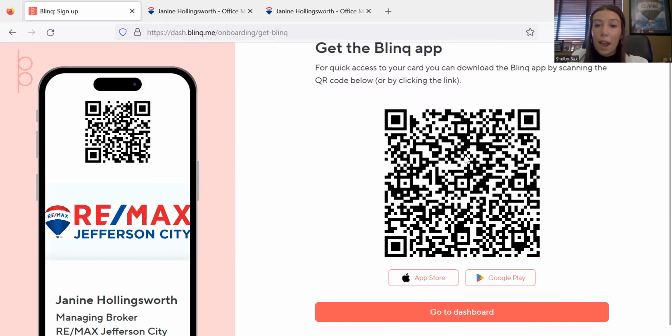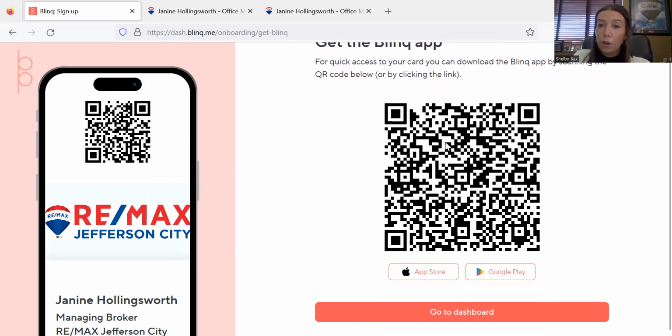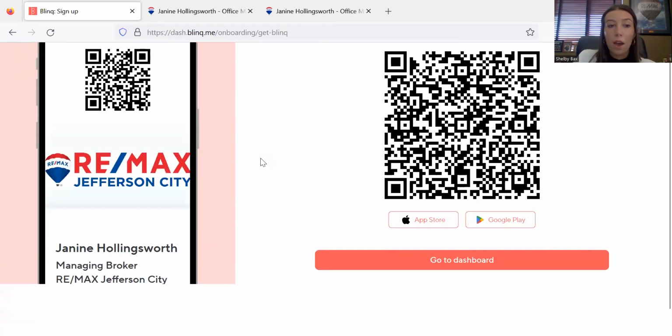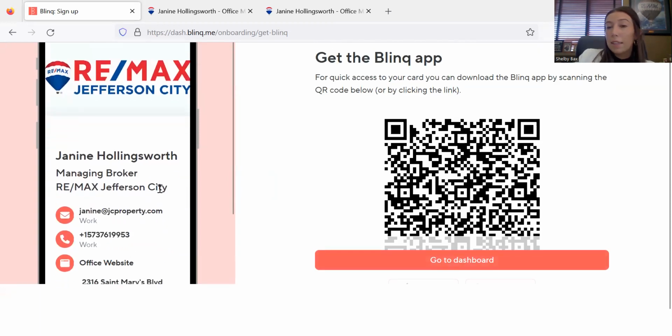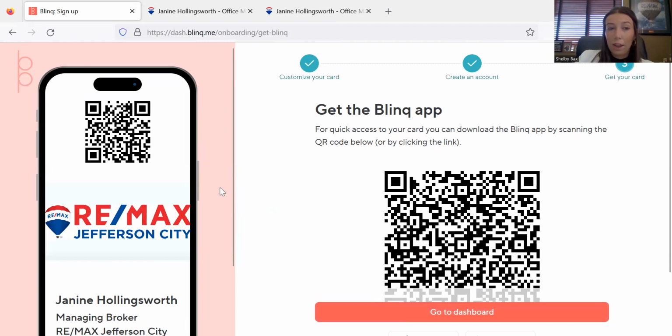So for quick access to your card, you can download the Blinq app by scanning the QR code or by clicking the link. So if you're doing this on your phone, which you totally can do, you can just click on the App Store link or Google Play link if you have Android, and then you can just download that app and it'll pull up for you. So basically, that's the biggest part of everything.